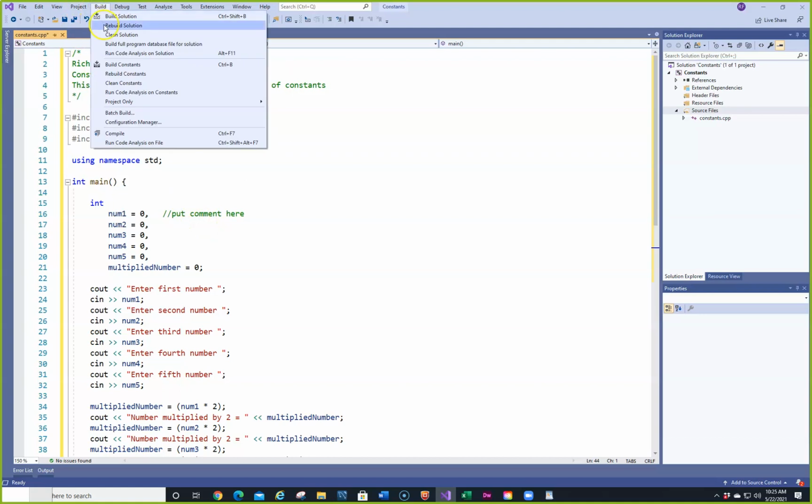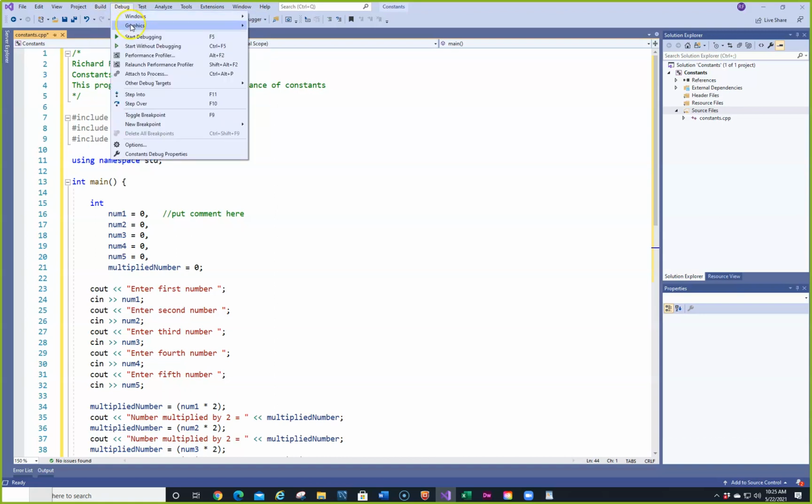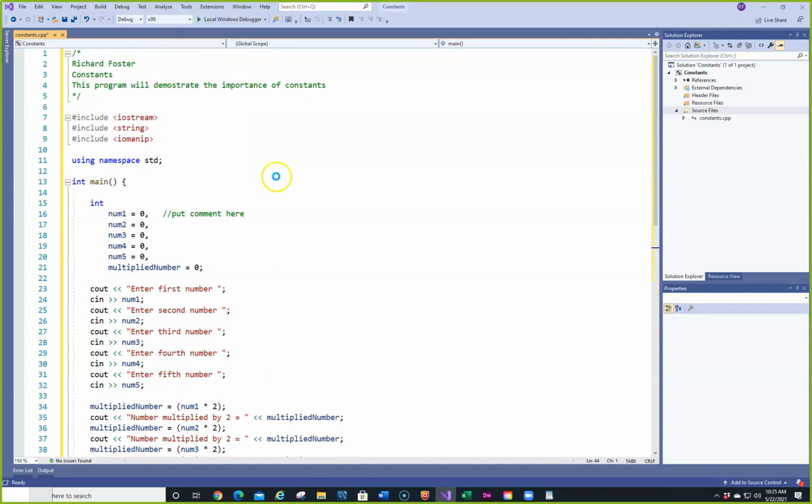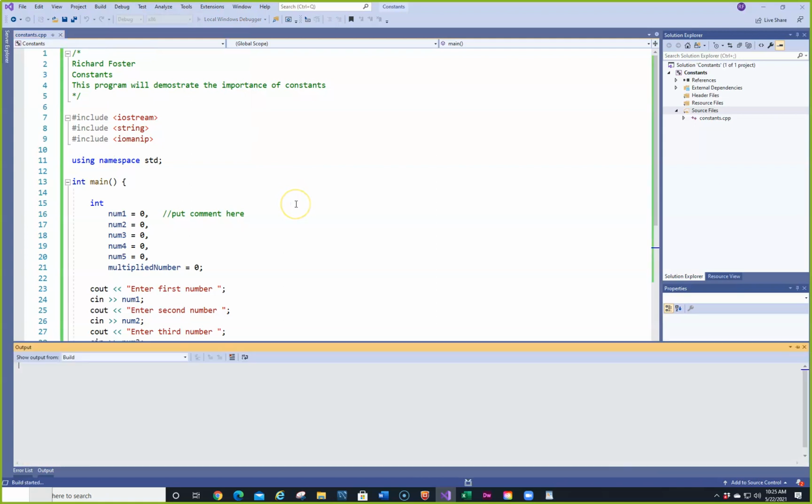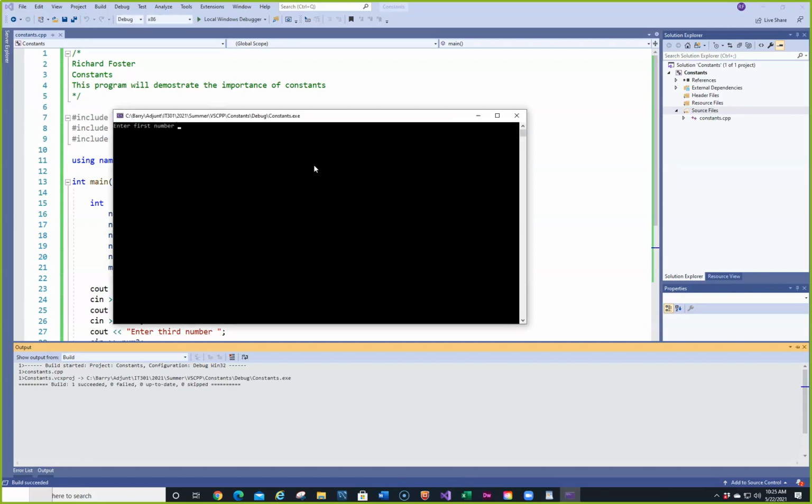Hopefully it'll compile all nice and clean. So let's see, build. We're going to go to debug and start without debugging. All right, for the first numbers, I'll just do 1, 2, 3, 4, 5. So we have some cosmetic stuff. Number multiplied by 2. All right, so that's hard to read.